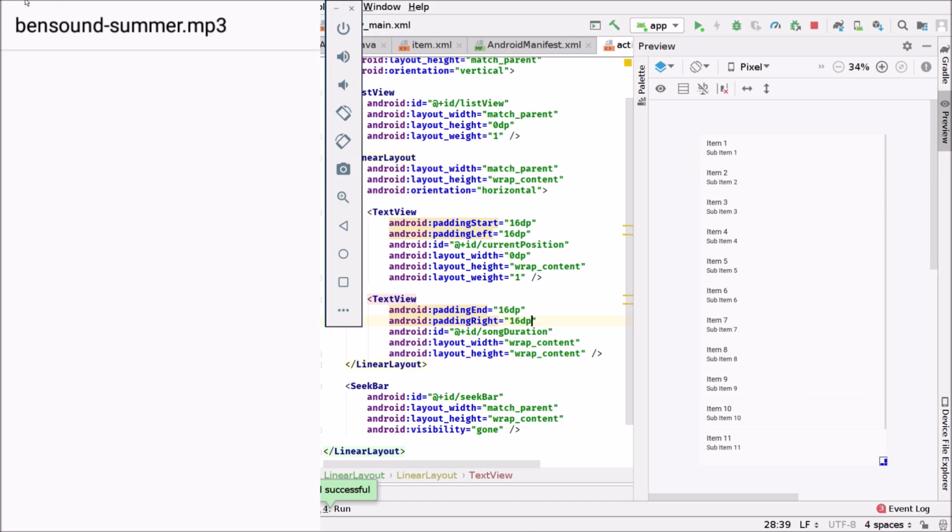Okay, let's play it. And as you can see, now we have a space before this number, which looks great, and we have also a space after this duration. Now here we have another issue we have to fix, so let's scroll a bit more. So as you can see, when we click on a different position, the position goes back to the previous one. Okay, so we have to fix that, of course.